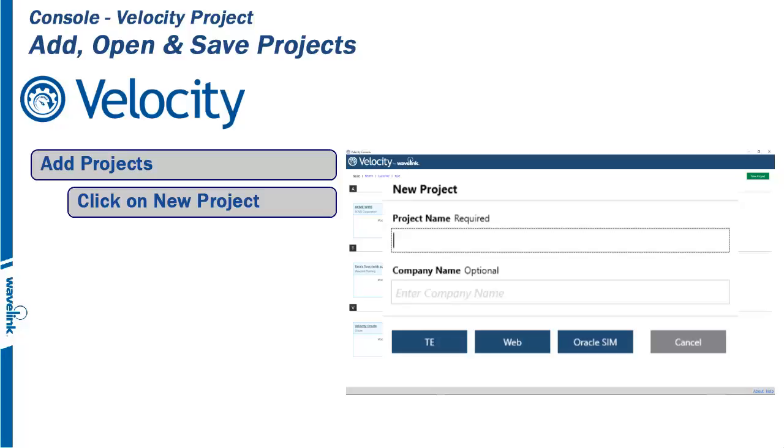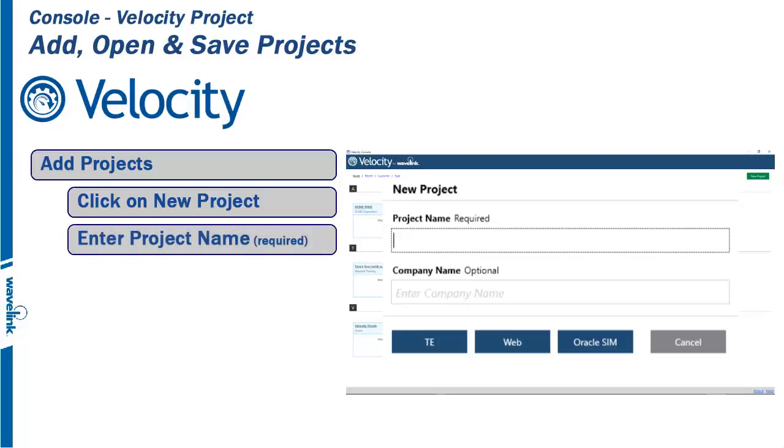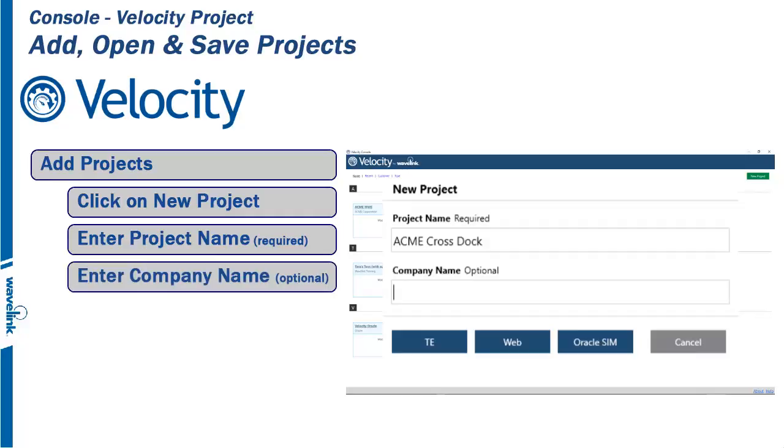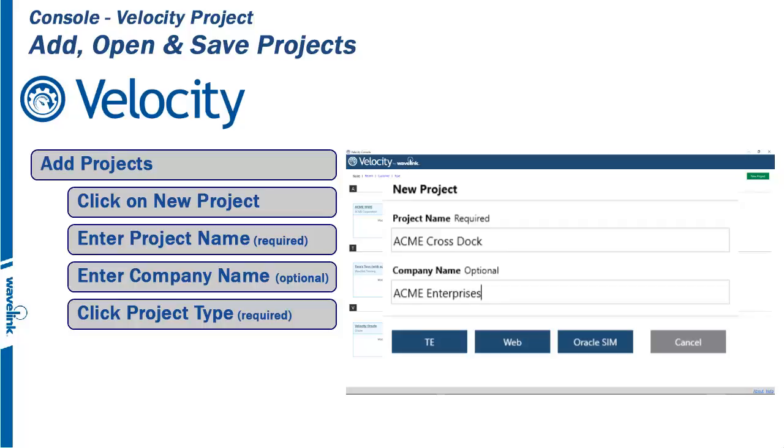First is the project name. This is a required field. For this example, I have added Acme Crosstalk. Next is the company name. This is an optional field, but I will choose to fill in the field with the company name of Acme Enterprises. Last is the project type.